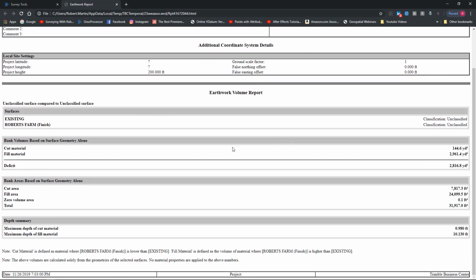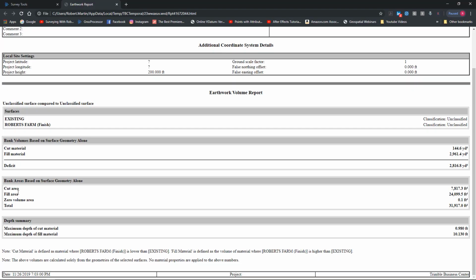Okay, so it looks like I'm going to have to cut 144.6 yards. I'm going to have to fill 2,961 yards. Let's see, 16 yards, or let's say 10 yards to a truck at $130. It's going to cost me a bunch to build my driveway. So we've got a cut area, we've got a fill area. Between the cut and the fill, we've got a deficit of 2,816 yards.